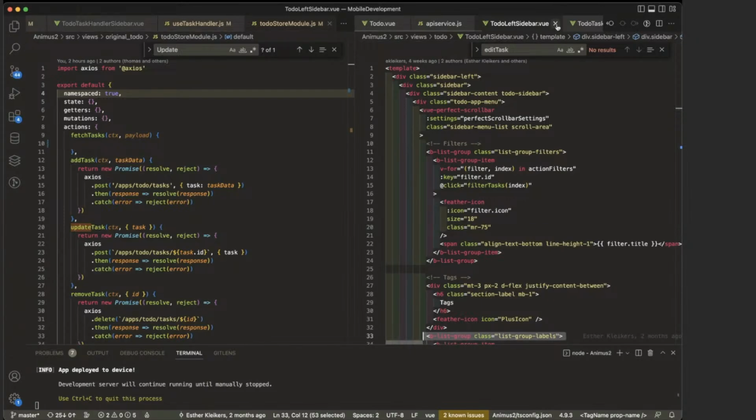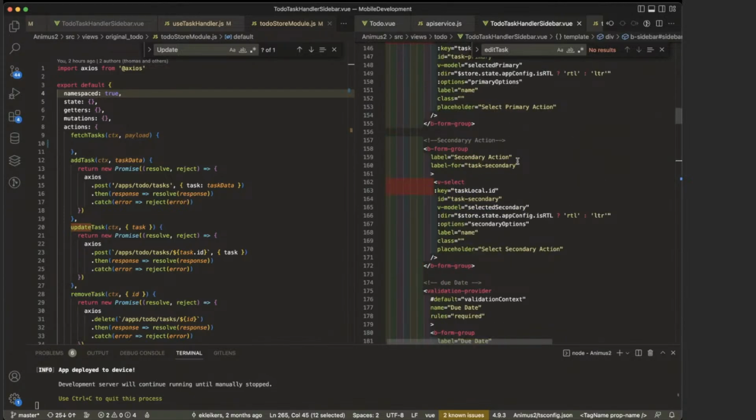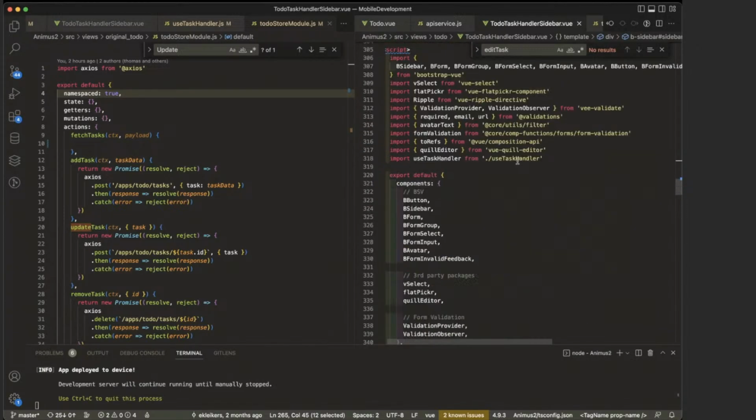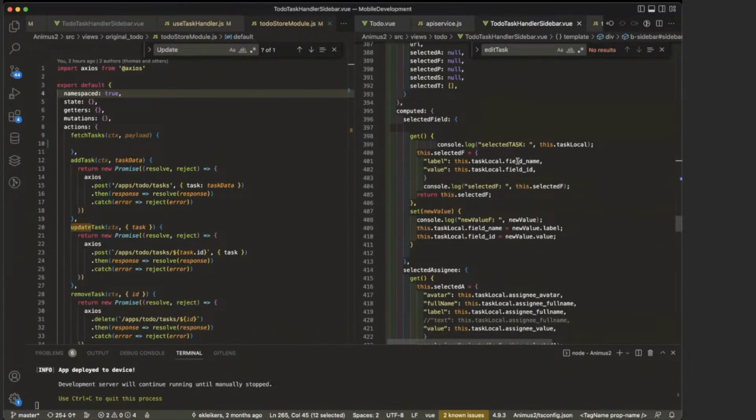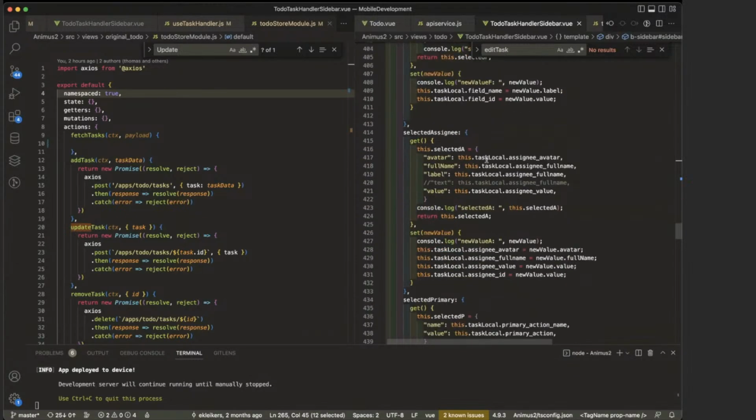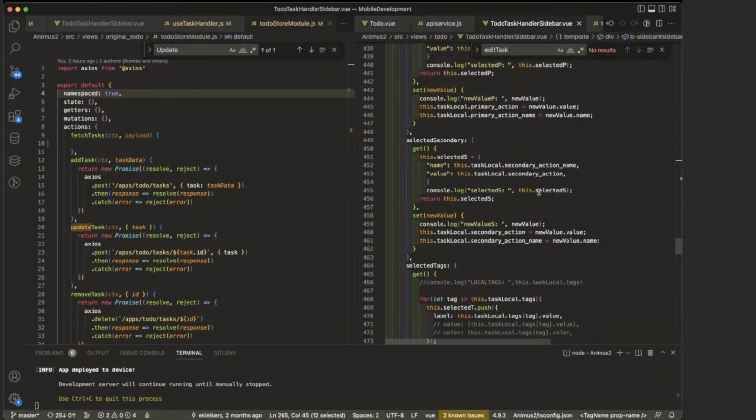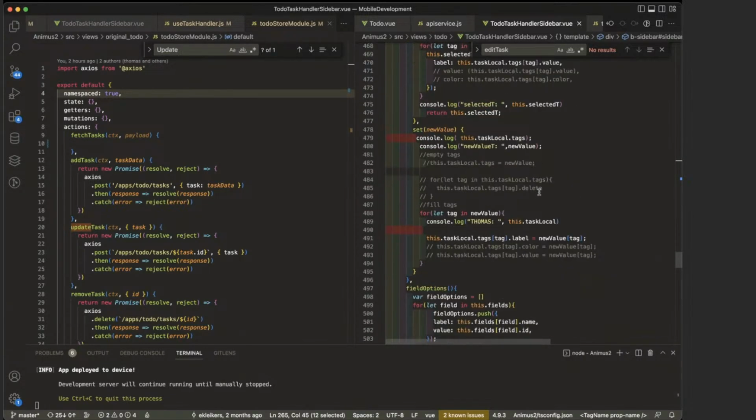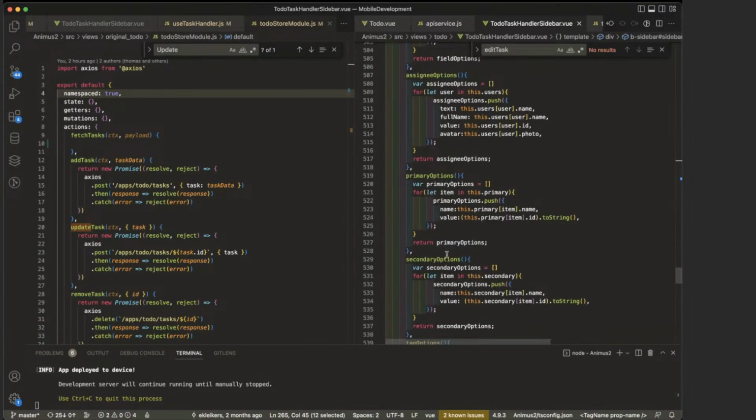Left sidebar, I don't care. Task handler. Okay, let's have another look. Select assignee. New value. Selected tags. Assignee options. Very weird.